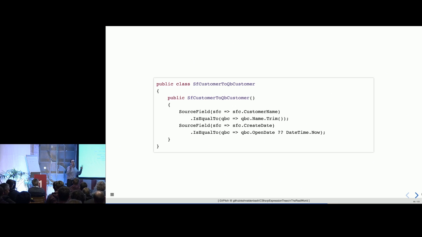Anyway, essentially what I built was a way for us to take, let's say, SF customer to QB customer. And what we'd have is what we'd call a SQL generator. Instead of stored procedures, we had SQL generators. What it would do is we'd give it two types. This example's missing it, but we'd have two type arguments. So we'd say the source object was Salesforce customer, and the target object was QuickBooks customer.